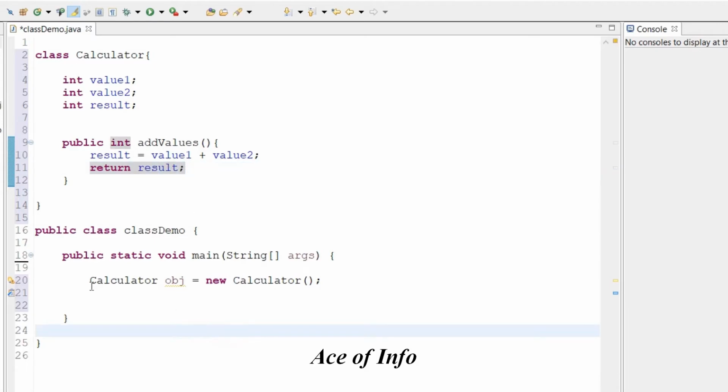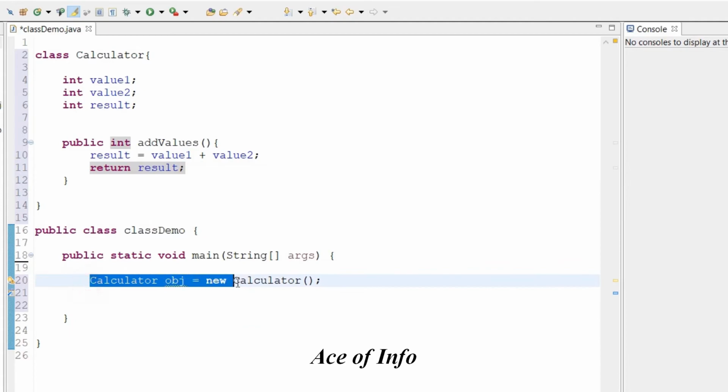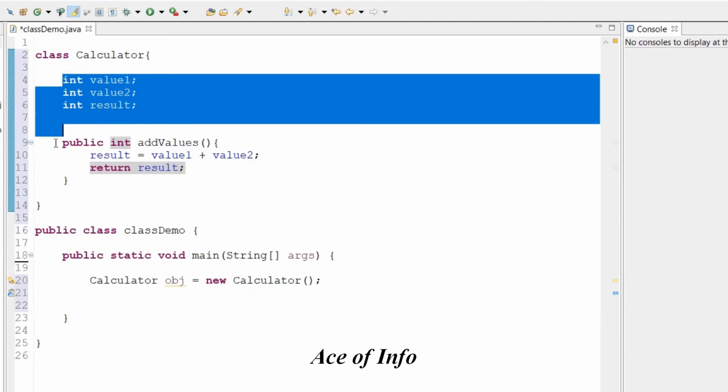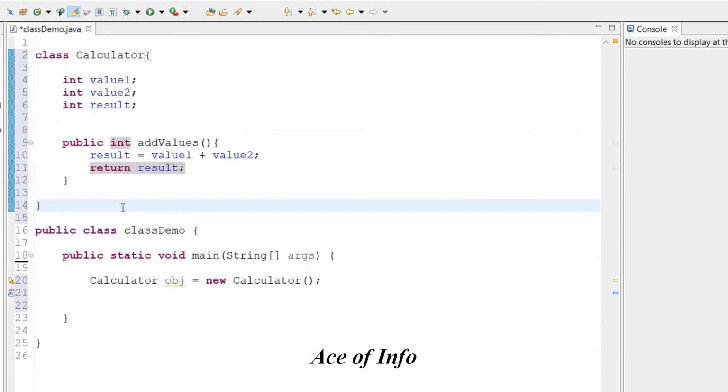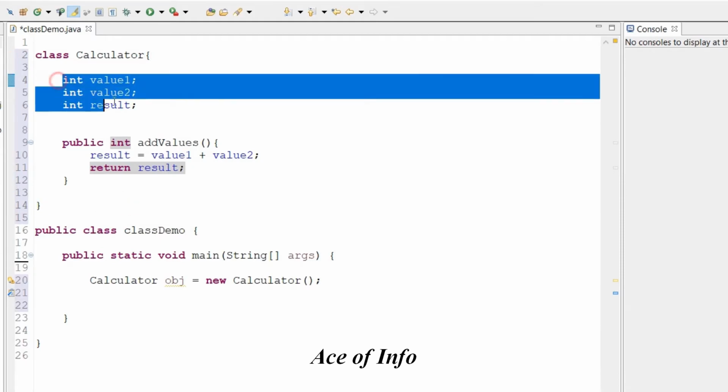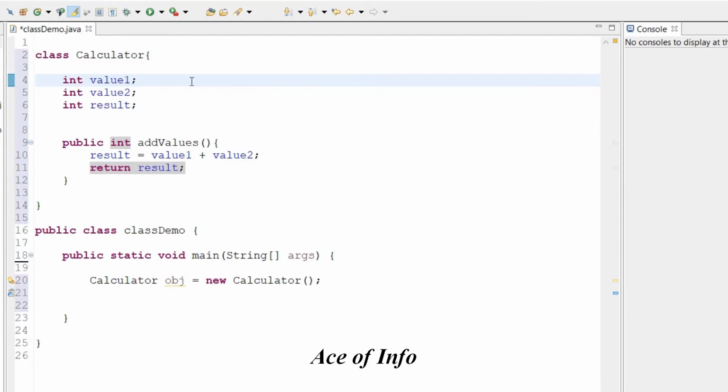In the main method, when we create the object of this class, all these values and these methods will be saved in memory. All we have to do is access them correctly. Now these variables have 0 by default. In C language, if we don't assign some value, it will give garbage values. But in Java, it will be 0.